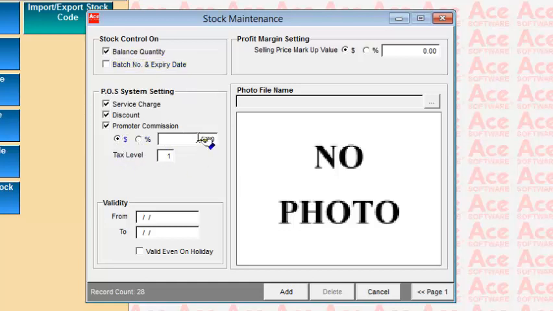So if you are to set, for example, in dollar, it is say 1, that means every time I sell 1, I get $1 of commission. So you can actually use this to specify for each stock product how much commission you pay to the salesperson. Now the tax level is meant for GST. So each tax level can represent a certain percentage or a type of GST, goods and service tax.